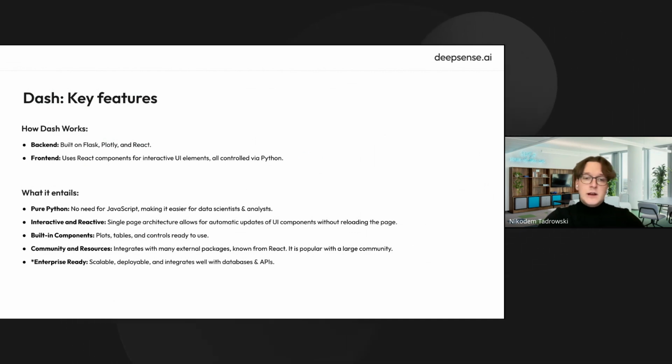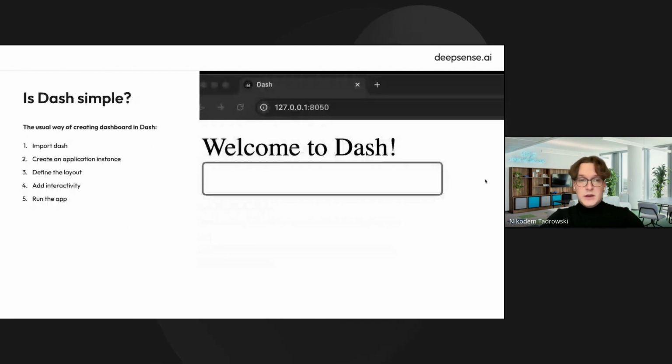Single-page architecture allows for automatic updates of UI components without reloading the pages. It has a lot of built-in components like plots, tables, and controls ready to use with a wide range of parameters to adjust those. It is community-driven and has plentiful resources due to its popularity and because it's based on Plotly.js. It is an enterprise-ready solution because it's scalable, deployable, and integrates well with datasets and APIs.